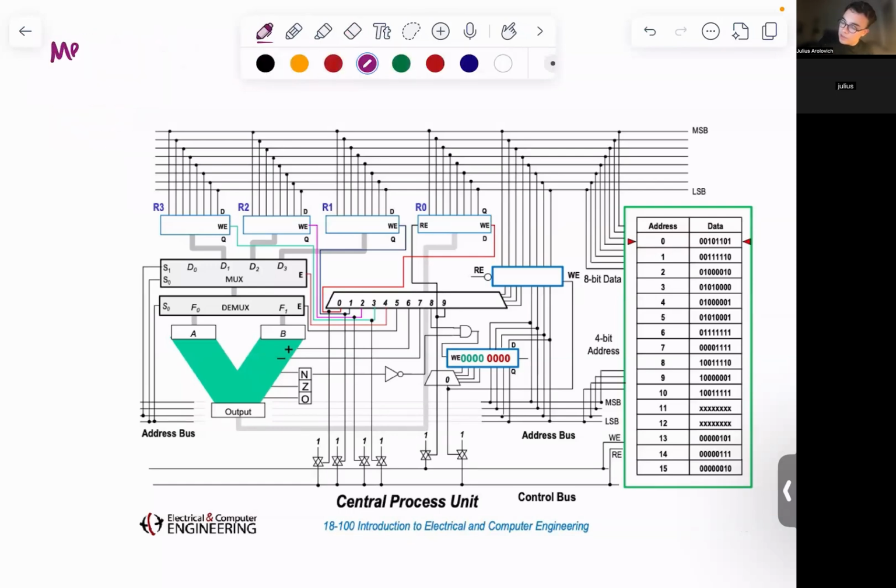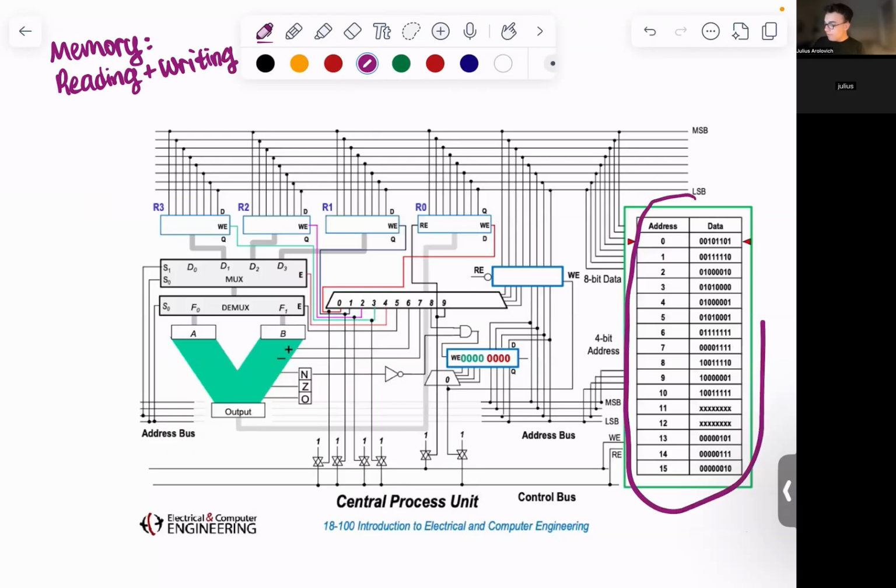Okay, so the first component that I want to talk about is memory. So we're going to talk about memory and how we read and write from memory. So reading plus writing. Okay. So what we see is, first of all, one question to ask, maybe where is memory in this layout? We represent memory right here.